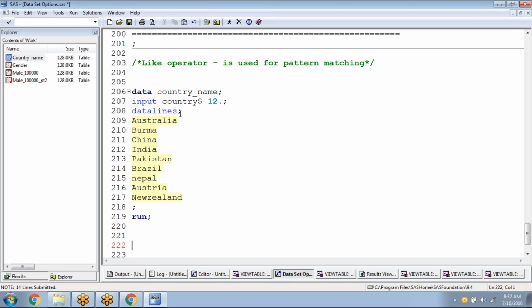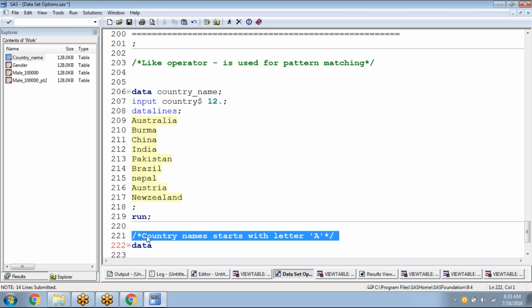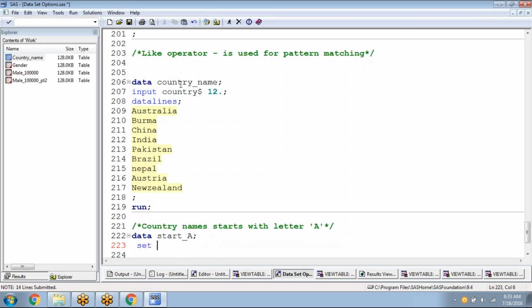Now what I want is to read all the country names which start with A. Country names starting with letter A. Okay, data, output dataset name, let's say start underscore A. Where is my input dataset? My input dataset is country underscore name.